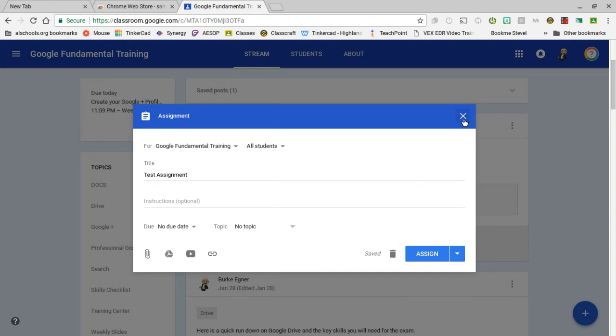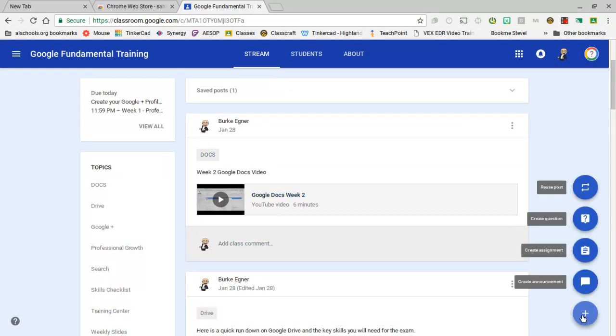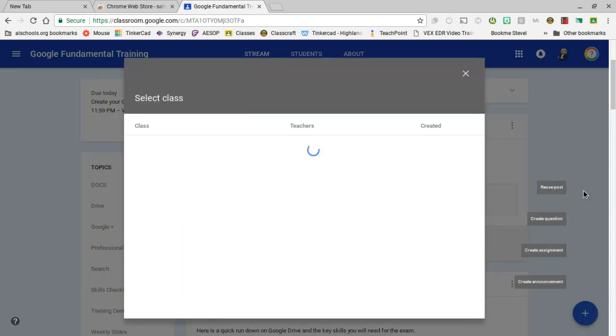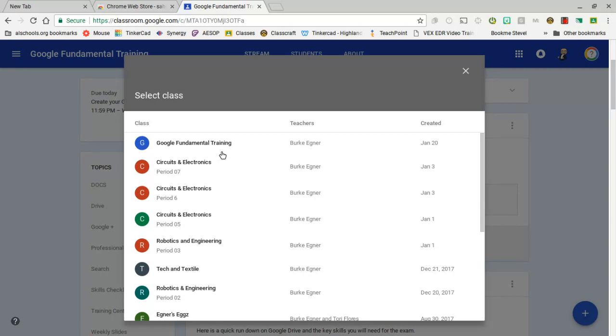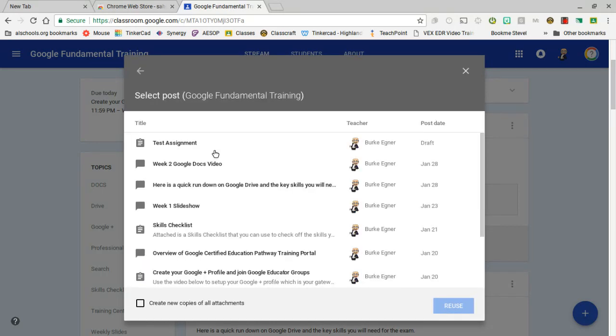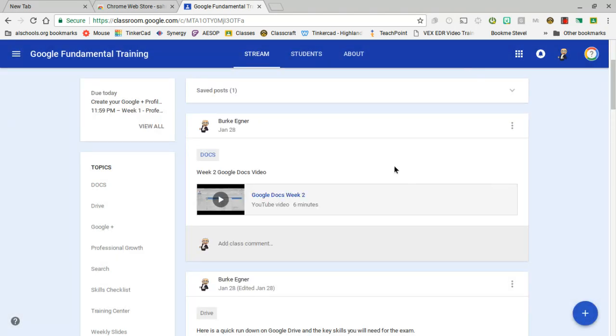So if you are scheduling, you can only schedule one class at a time. The way you work around that, though, that makes it super easy is if you're scheduling assignments, I would just go into each class and I would use the reuse post. So by clicking on reuse post, I can click what class am I wanting to go to. So if I had put something in my Google Fundamental training and I wanted to reuse it, these are all of the things that I've put into my Google Fundamental training. And so I can click a post and simply click reuse it. Then I schedule it for the next class. So I've got that.